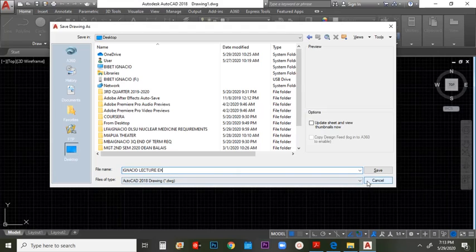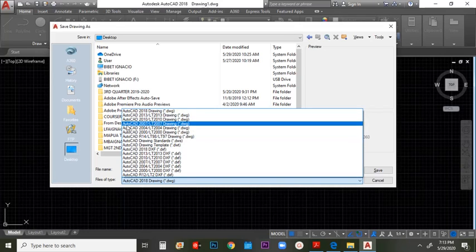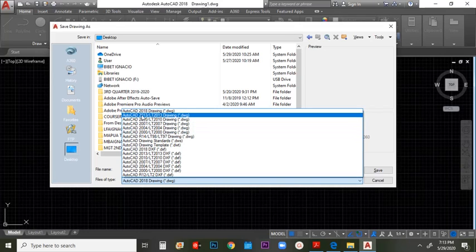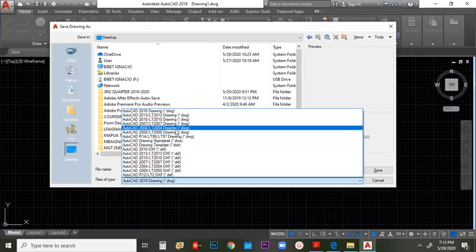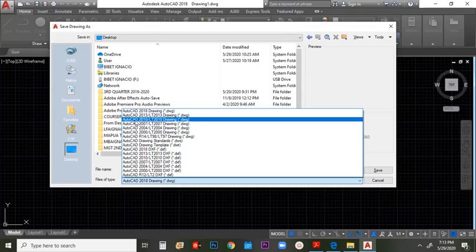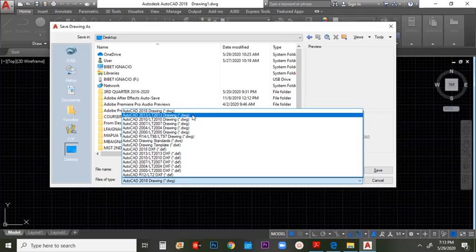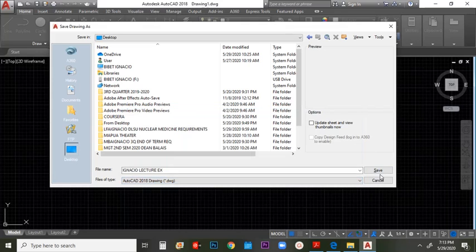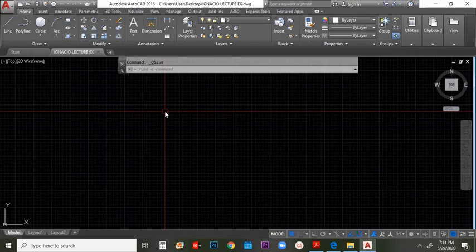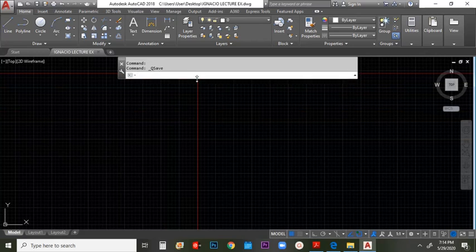Another thing, you can actually save your existing higher version to a lower version of AutoCAD. So just select here, and then you have the available lower versions of AutoCAD in case the available software is at a lower version. Now save it, and you will be prompted back to your working space. So let's proceed with OSNAP.